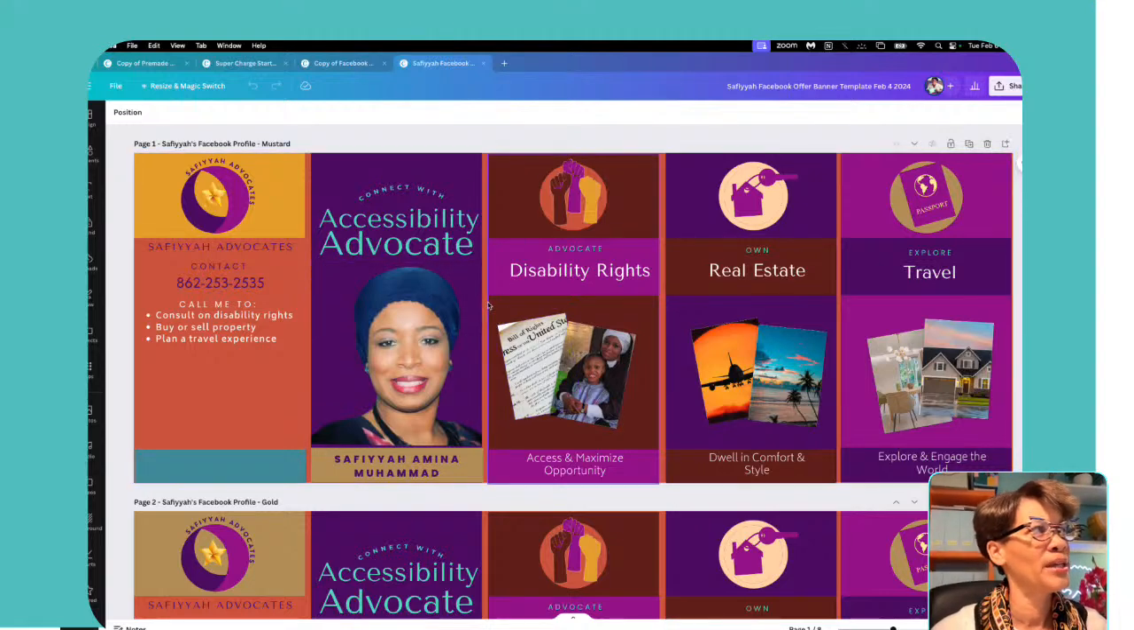But here she's showcasing what she does as an advocate for disability rights, for real estate ownership, and for encouraging people to travel. So she's a licensed travel agent and realtor, as well as a disability rights consultant, working on policy and all these different things.